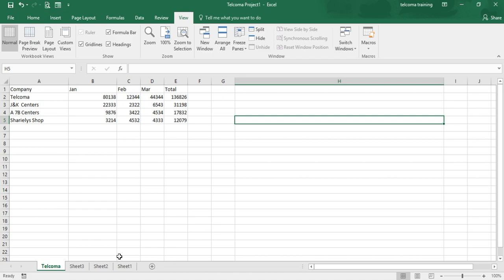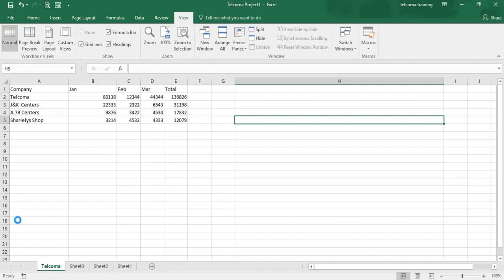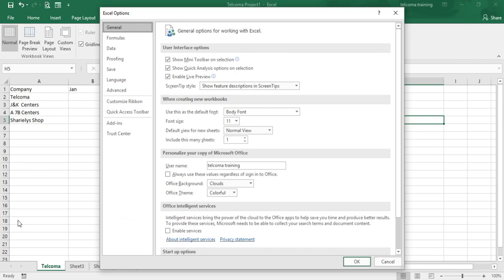So let's see how to record a new macro. You just go to the Developer tab, to the ribbon, that contains its own record macro command button. Just go to File, Options, or you can also press Alt plus F T.